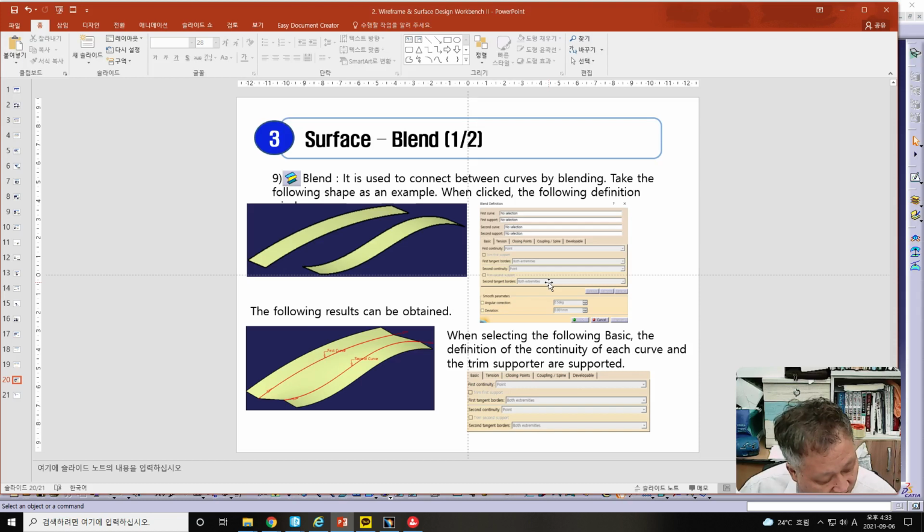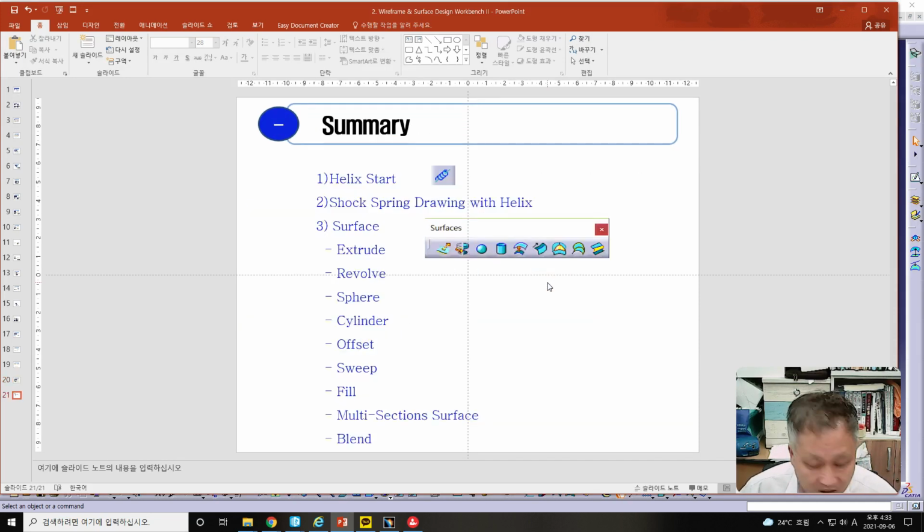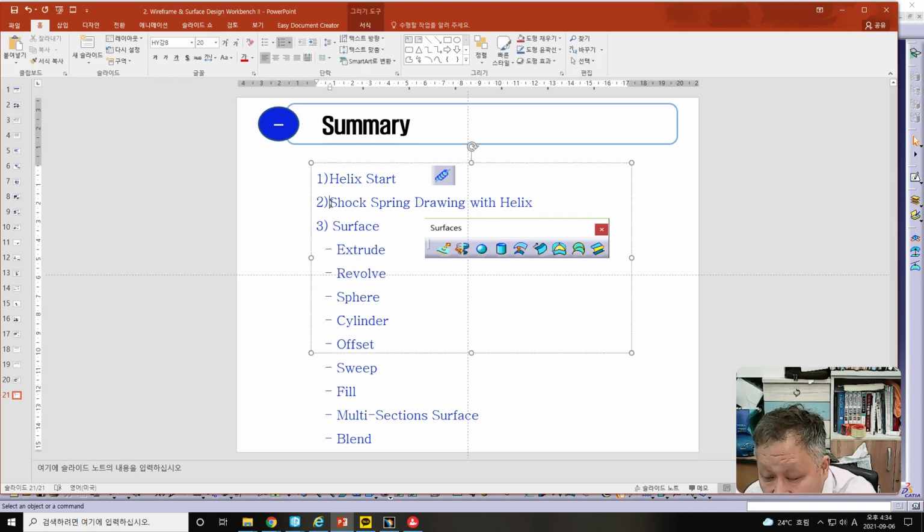And the next one is a summary of this lecture. First, in the previous lecture I explained about helix and helix starting, and I will draw a shock spring, like here, drawing with the helix and the surface.